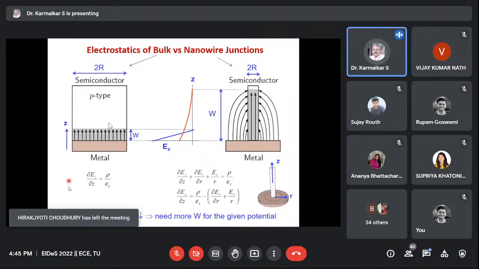So whatever I have said, I have put in a line. As radius reduces, dEz/dz reduces. Right? dEz/dz is this, according to this. Resulting in a decrease in Ez. You can see that Ez is decreased, and therefore we need more W for the given potential. So if Ez is decreased, you need to extend it more.